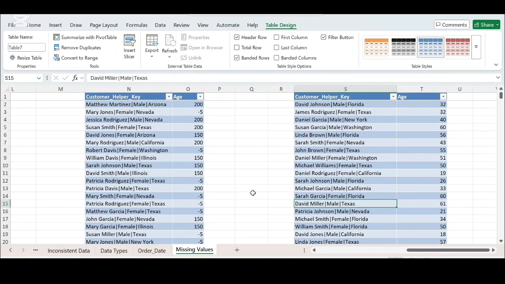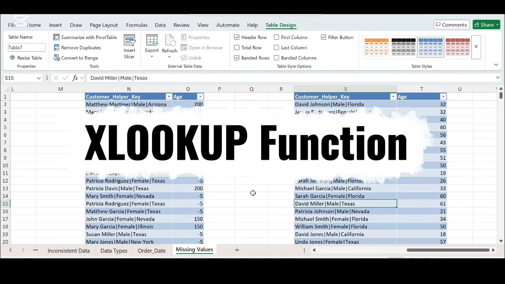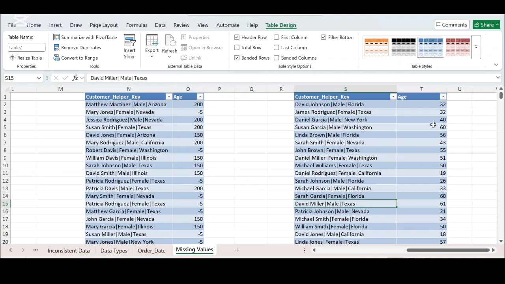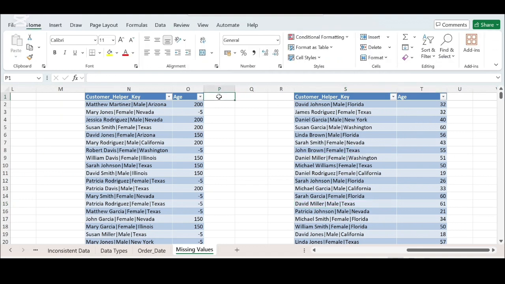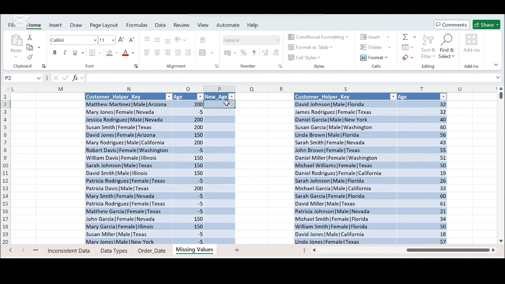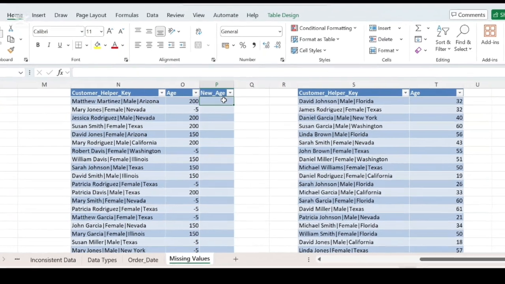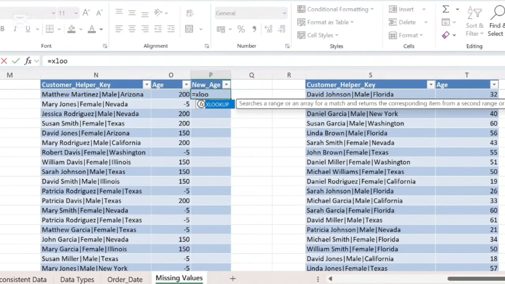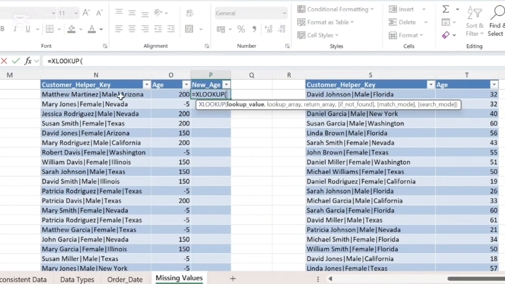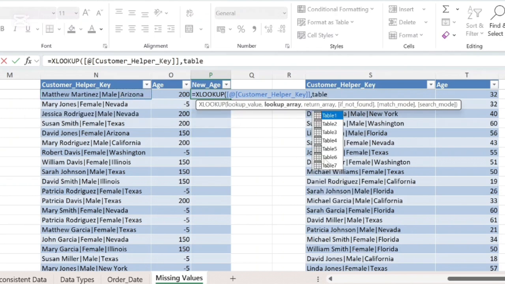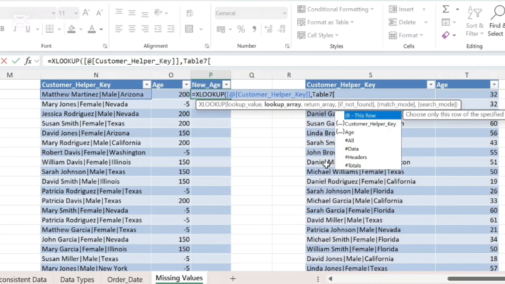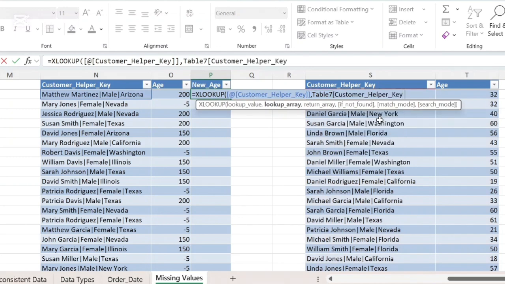The next step is to use the XLOOKUP function so that we can recover these invalid values from this table 7. So we are going to create a new column. Let's call it new age, and you're going to use the XLOOKUP function. So the formula is as follows: equals XLOOKUP, and you're looking up this one from table 7. So we are looking it up in the customer helper key, and we are returning the age.